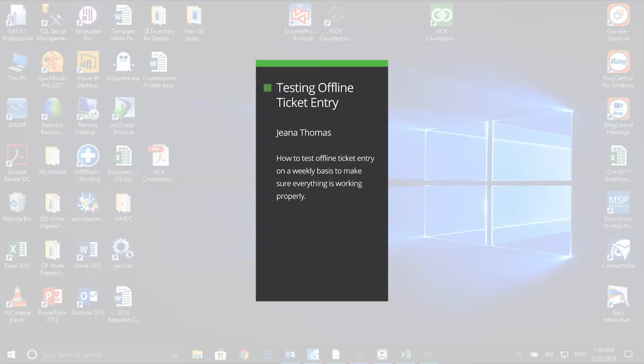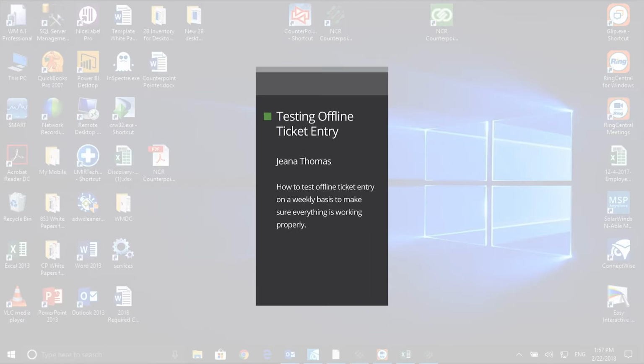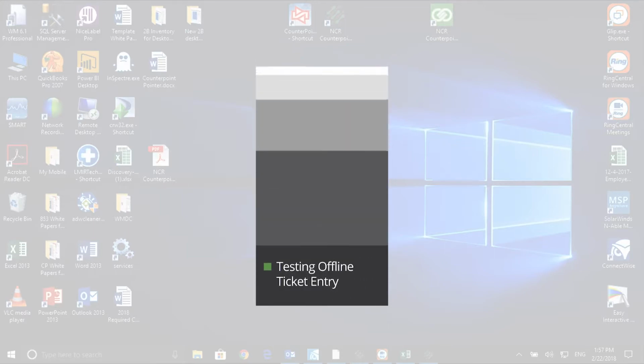This week's note is about testing offline ticket entry. Offline ticket entry allows you to ring sales in the event Counterpoint loses its connection to your server. So if you don't run in offline all the time, you want to make sure you test offline ticket entry weekly so you know it's working when you need it. Because when do we always lose connection to the server? During our busiest selling day of the year. So please make sure to test this.